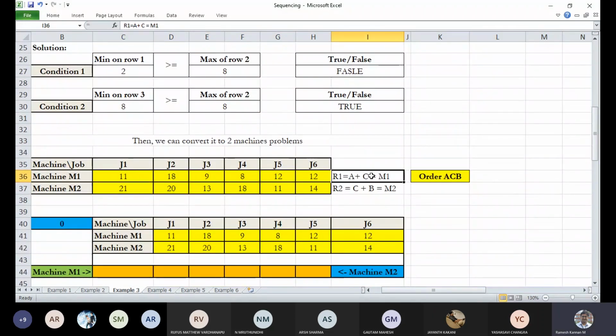So this is A plus C. Since the order is A, C, B, we will be taking A plus C plus C plus B. If it is A, B, C, we will be taking A, B plus B, C. So that's how the order is. I can even do a demonstration of it.